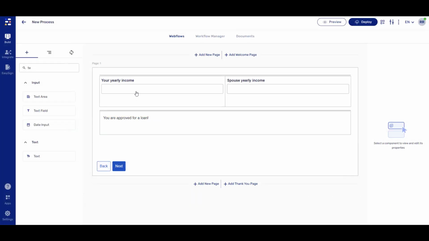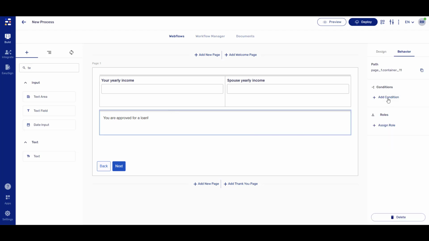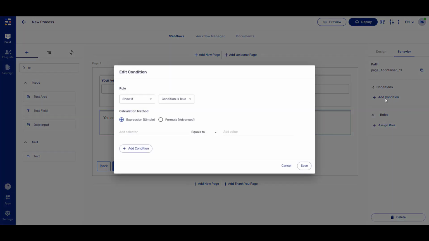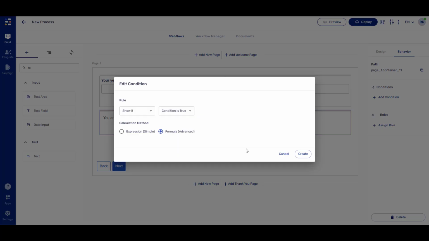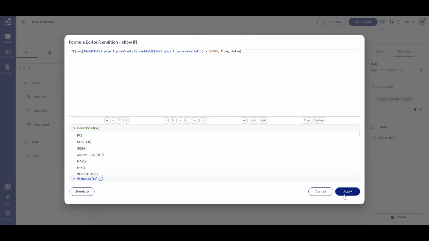The end user inputs their and their spouse's yearly income. If the joint income is bigger than $60,000, the text will appear. To build the condition, we will click the Container component, the Behavior tab, and then the Add Condition button. When the Edit Condition window appears, we will set the calculation method to Formula Advanced. Next, we will build the formula using different functions and variables.